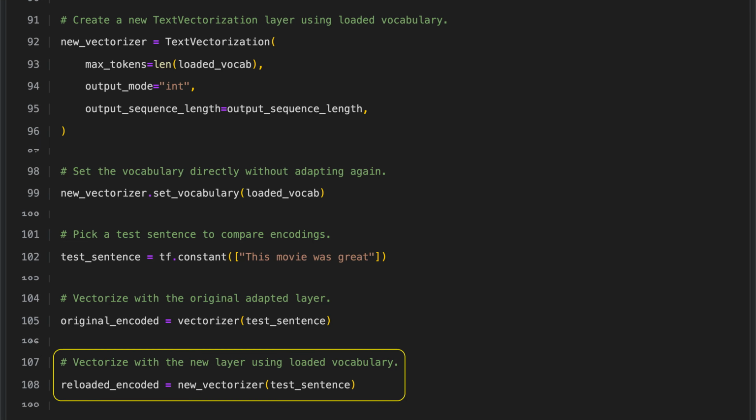We now apply the new text vectorization layer to the test sentence to convert it into its numerical form. This layer uses the vocabulary we previously loaded from the JSON file, so each word in the sentence is mapped to its corresponding integer index. By comparing this output to the encoding from the original layer, we can confirm that the new layer produces the same numerical representation and is working correctly.